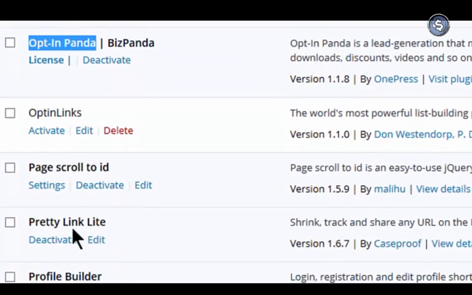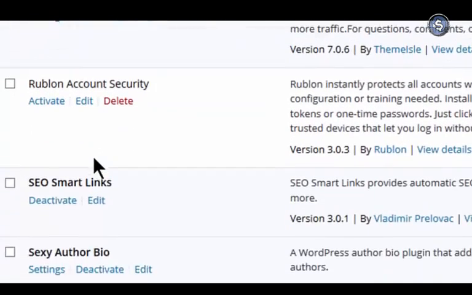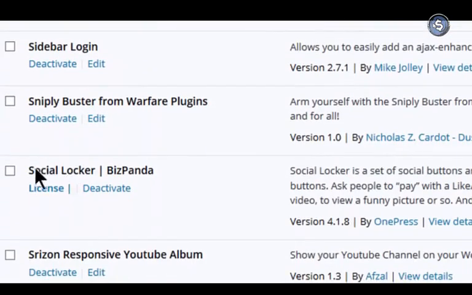I'm going to leave links to these plugins below this video, don't worry. Opt-in Panda right there. Then we have the Social Locker plugin. This Social Locker actually has a free version and a paid version. The free version, of course, has limited options and features, and the paid version has more options that you can play with. So I recommend you get the paid version.